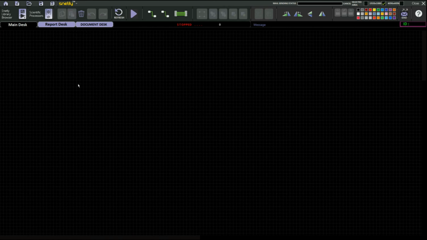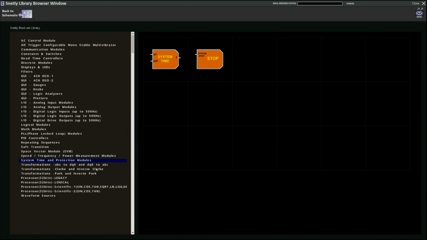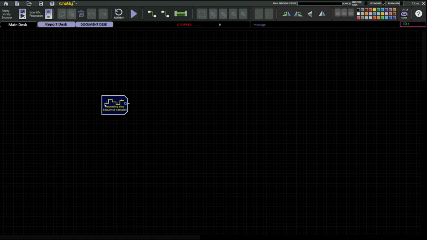Welcome to Snetly. In this video, we are going to see about repeating sequences in the Snetly library browser. These are repeating sequences. We can see one by one. This is repeating step sequence with fixed time samples.